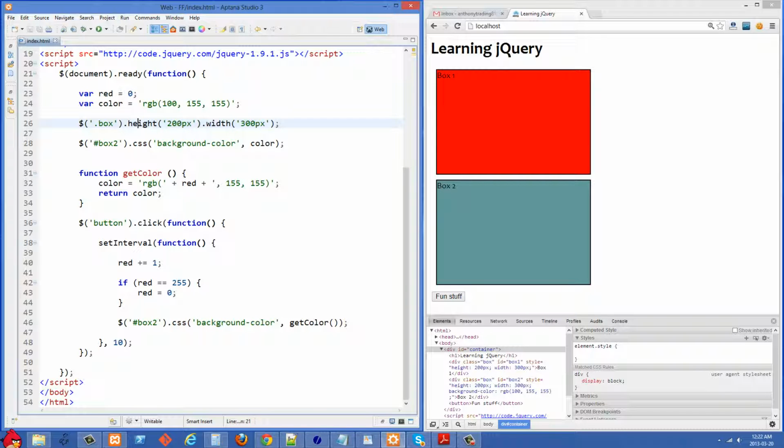So after we increment red by 1, we check if red is equal to 255. And if it is equal to 255, we don't want to go any higher than that, because using RGB, we can only go from 0 to 255. So if it's equal to 255, then we're just going to reset red to 0. So it's going to go all the way up to 255, and then back down to 0, and then back up to 255. And it's just going to do that over and over again, because it's setInterval.